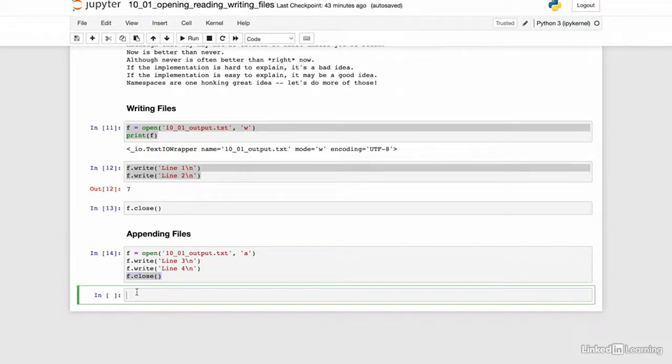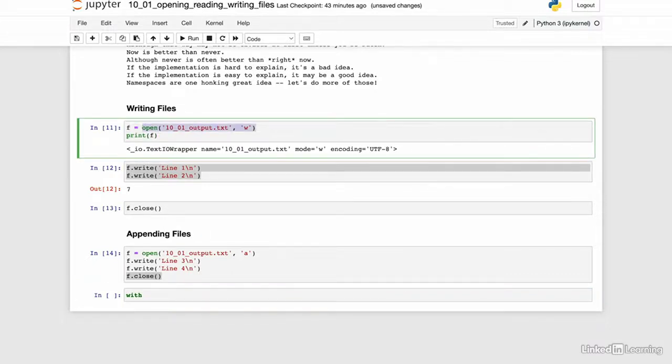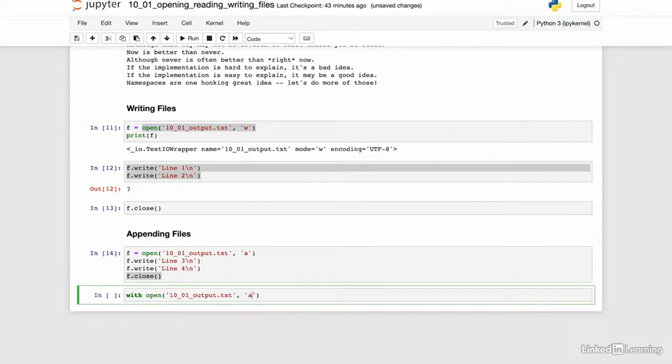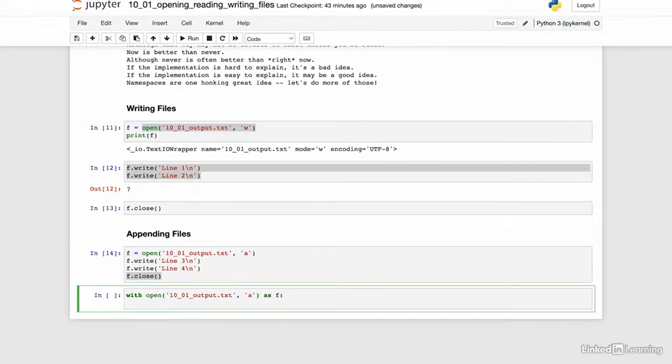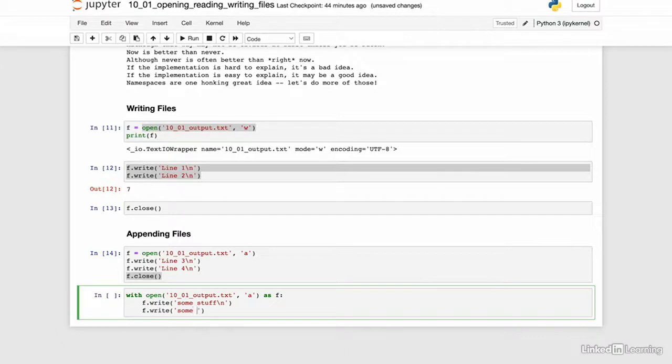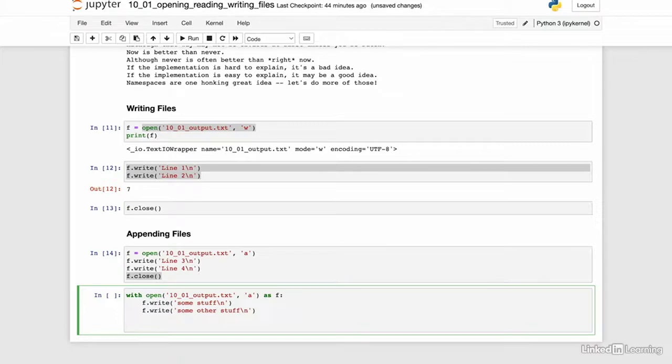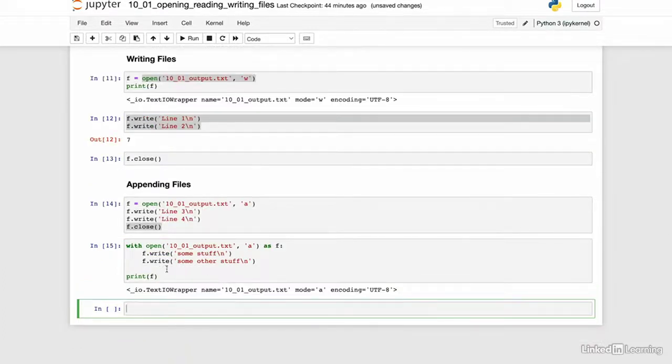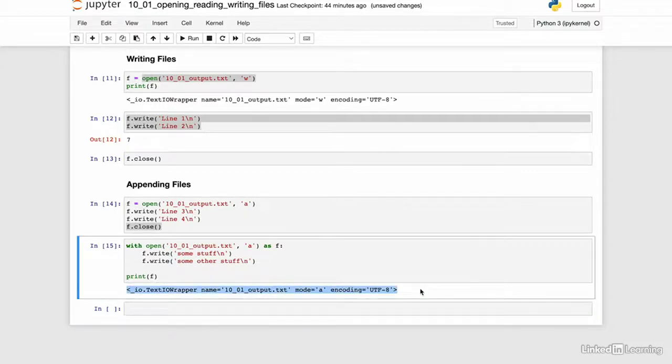And the most common way to do that is with the with statement. So let's say with open, we're going to open this in append mode as f. f.write some stuff, f.write some other stuff. Okay, and as soon as we outdent and leave this code block, this file gets closed. Notice that we still have access to this variable f though. So if I run this, it will write that. And f still exists. So it's not like the if statements or functions where you only have access to it inside of that block.